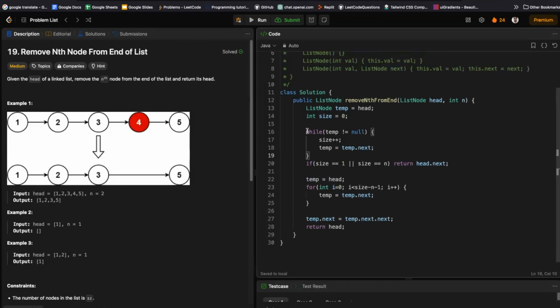I have run the while loop here while temporary is not equal to null. So I will just do size plus plus, increasing the size by 1, and I also advance my temporary variable to the next of the node. So while temporary is not null, it will keep running the while loop.